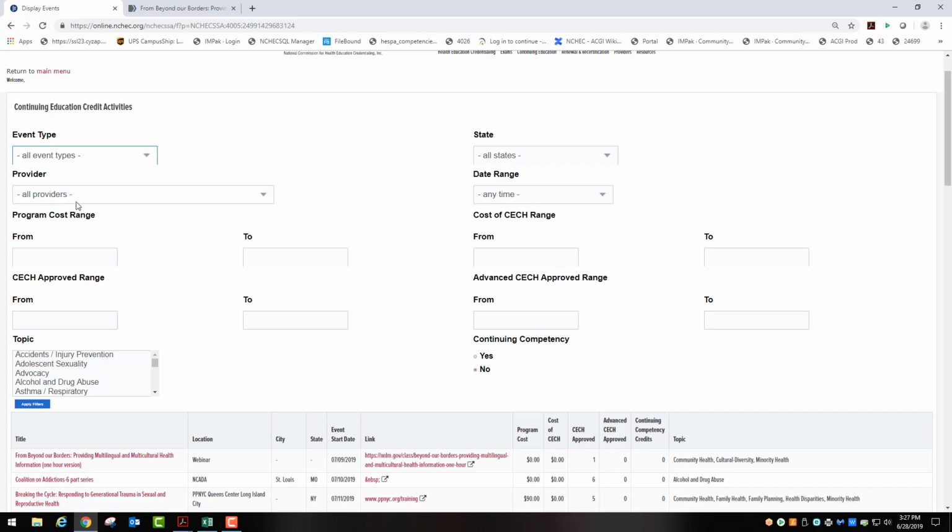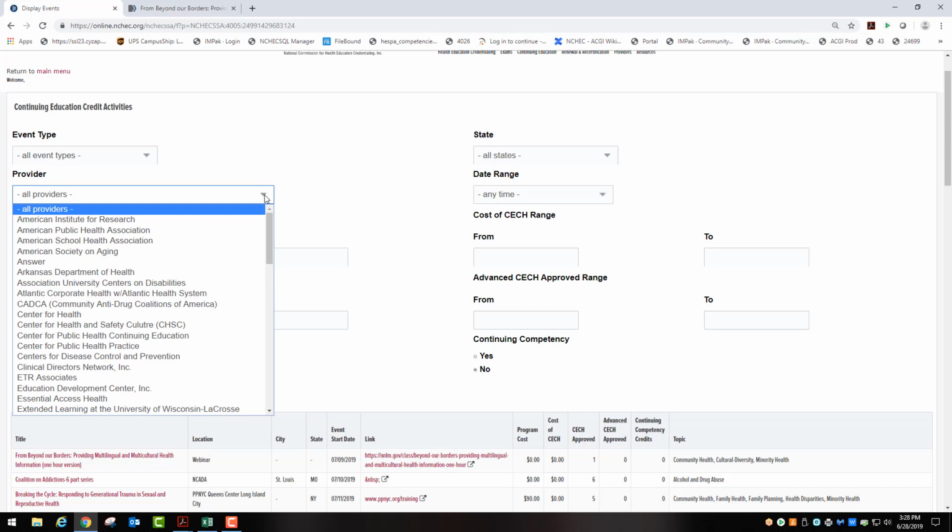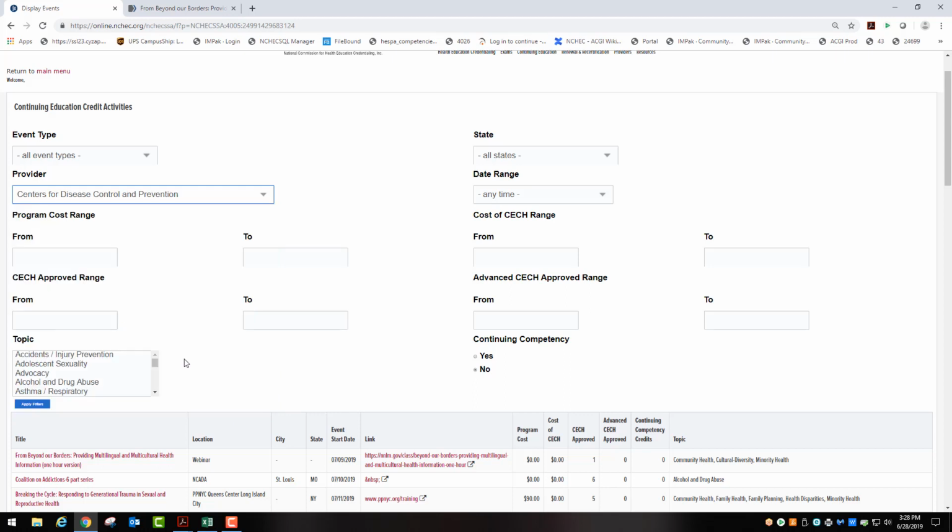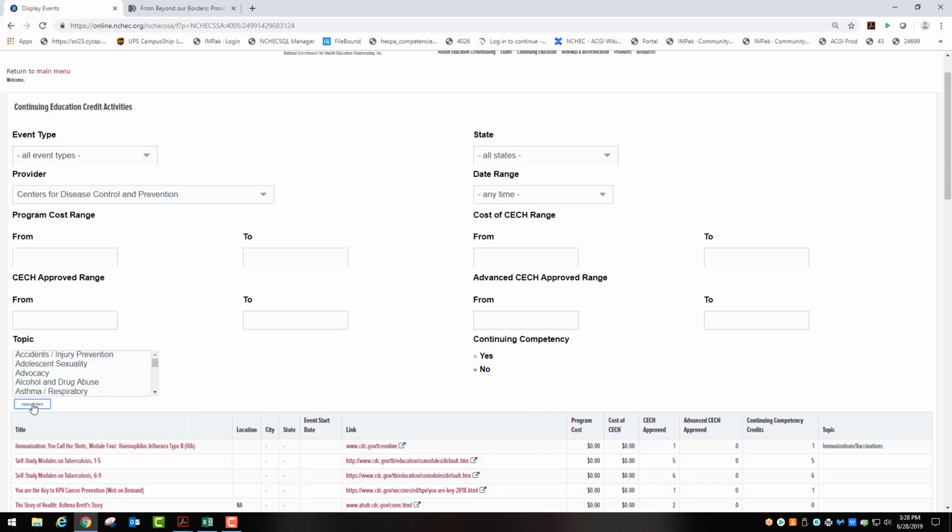The next option would be to search by provider. If you know a specific provider that you're looking for courses or events through, you can scroll down this list and click on the one that you're looking for and then do apply filters, and that will narrow your search to include only courses or events offered through that provider.